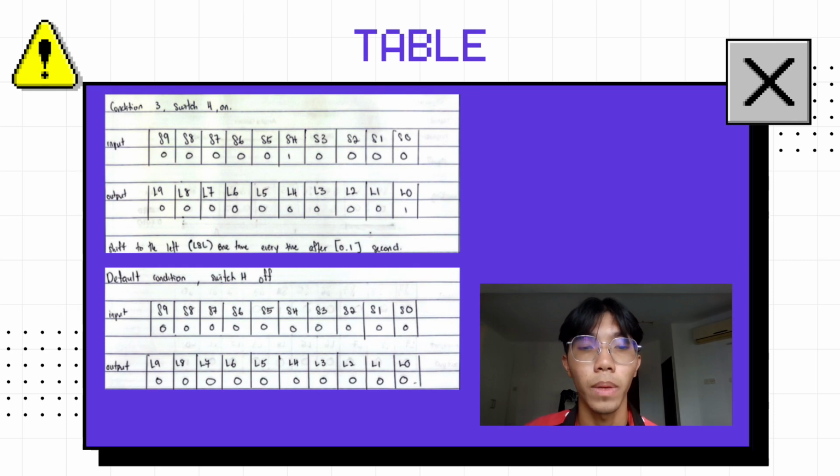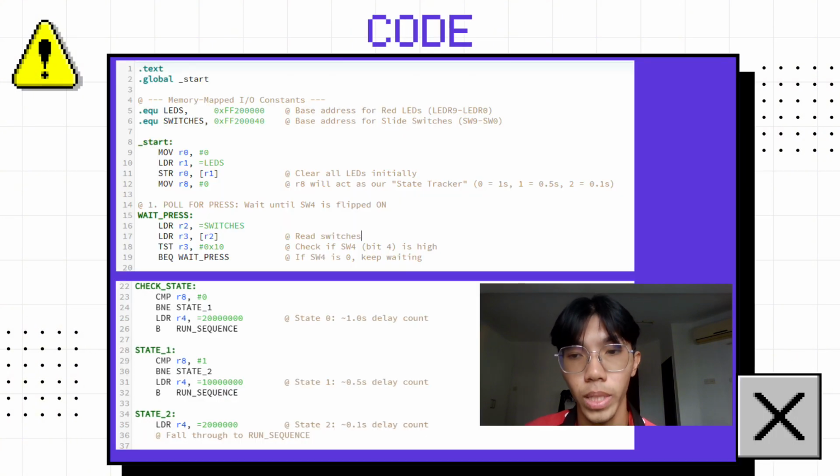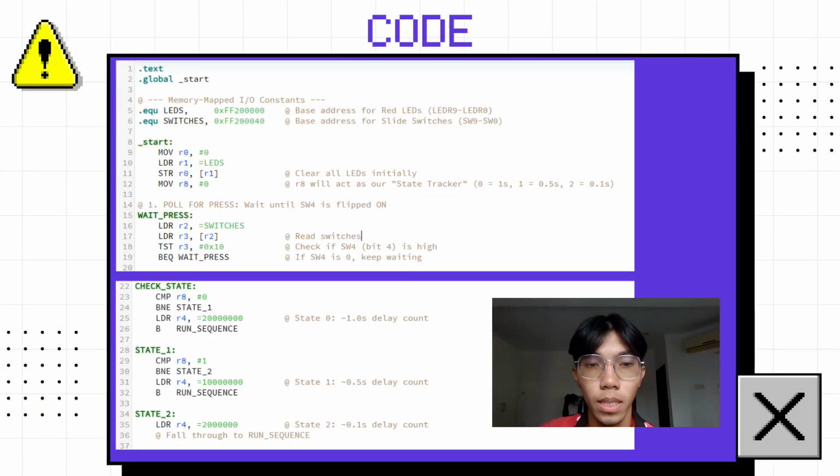This clear hardware data mapping explains exactly how shifting simple binary 1s and 0s creates our dynamic running light animation. Next, let's talk about the coding. At the top of the code, we define our memory map, input and output addresses: 0xFF200000 for the LEDs and 0xFF200040 for the slide switches.